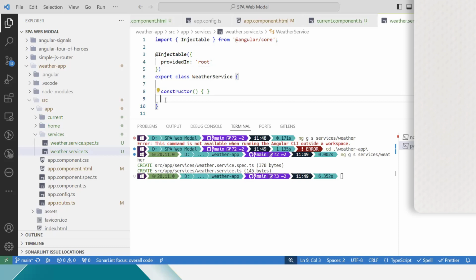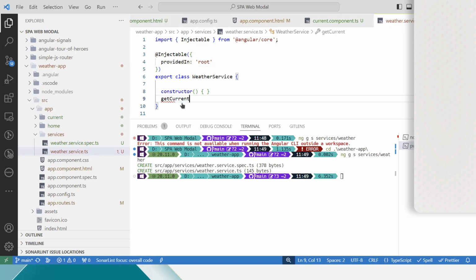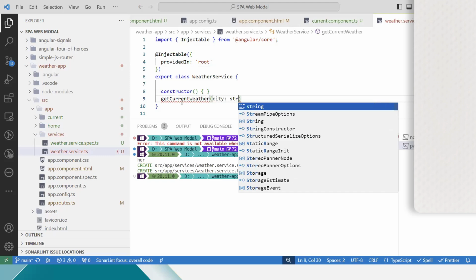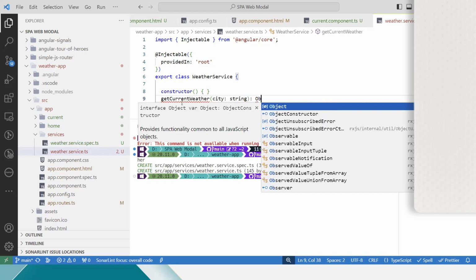So here, what we'll do is create a simple HTTP request to the API that we got, right? I'll create a method here. I'll say getCurrentWeather. Now this method will accept a parameter called city, and it will be of type string, right? And it will return an Observable.